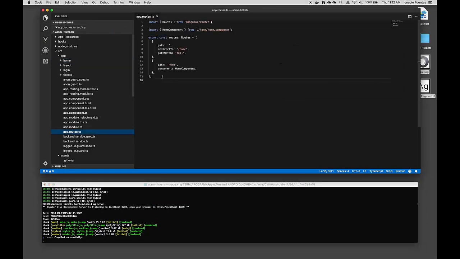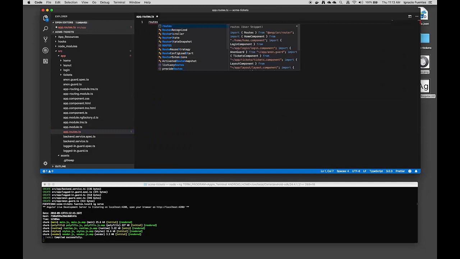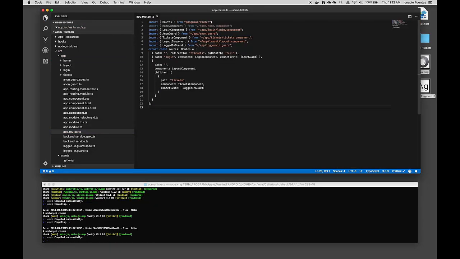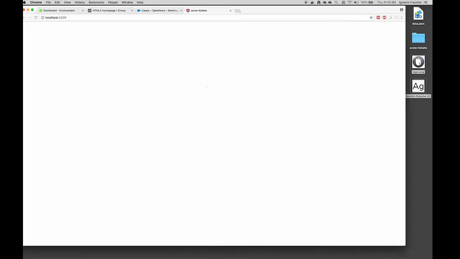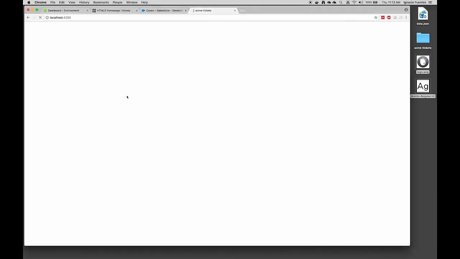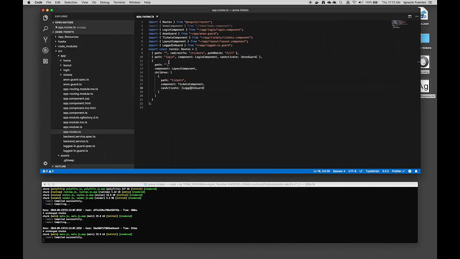This is good. Let's take a look at the routes file. Let's define the few routes that are going to be part of the application. There should be a root route, a login route, and a tickets route. The tickets route protected by the logged-in guard, and the login route protected by the anon guard. So this means that if you want to enter the tickets component, you need to be logged in. Right now, this is not being enforced, so let's do that.